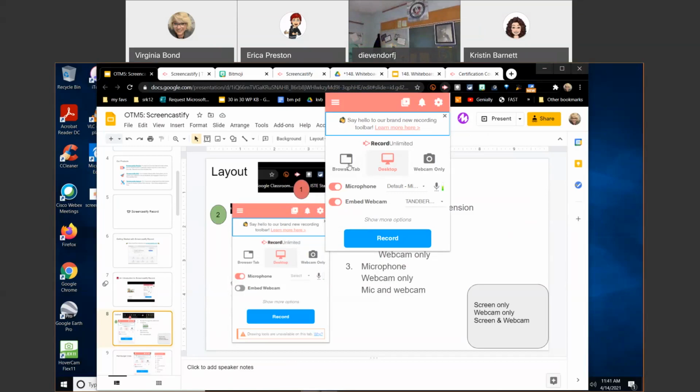So you have multiple options. You can record a browser tab, so just one browser tab. You can record the whole desktop, which means you can jump from tab to tab to your desktop to your thing. And I highly recommend that you just leave it there and never move it, because that's really what you want. You want to record your whole desktop. There's very few times we're going to sit on one tab. We're going to jump around and do different things. You can also record just your webcam only.